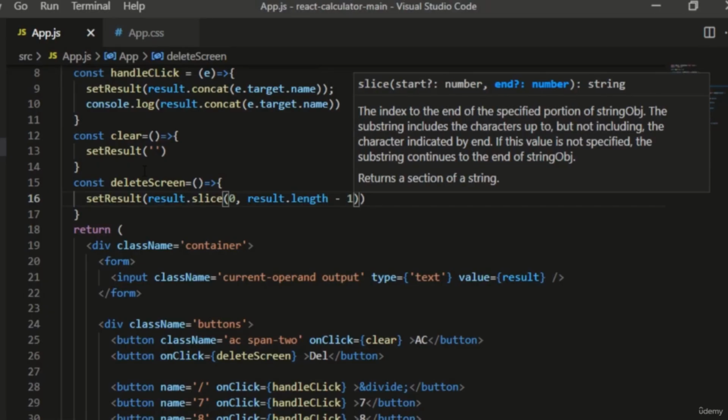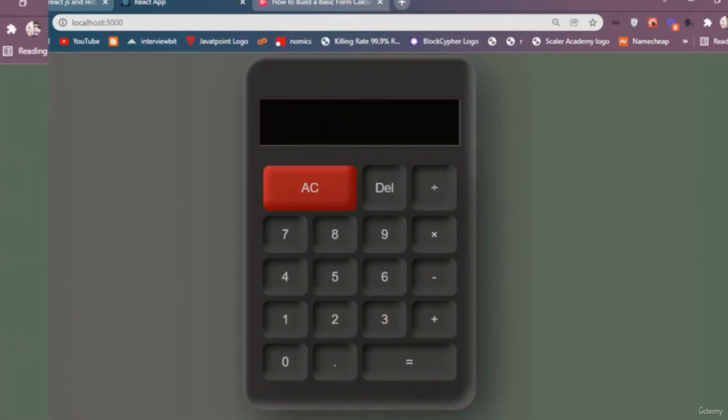So we can test it inside our browser. How this will work is that when we write something and click on delete, it will slice the string from the ending and give us a result by deleting from the end. Let me write 7 8 9 4 and then click on delete. As you can see, it is deleting from the ending. So we are done with the calculator delete and AC part.